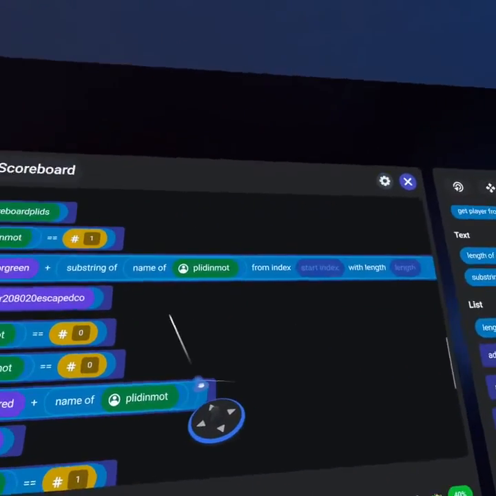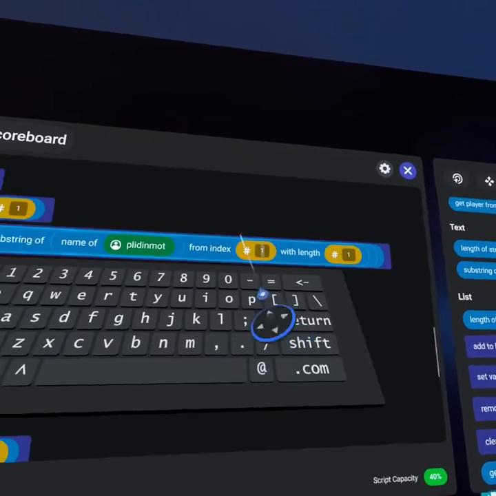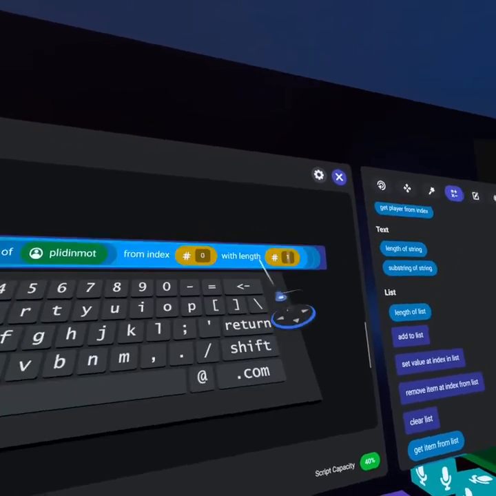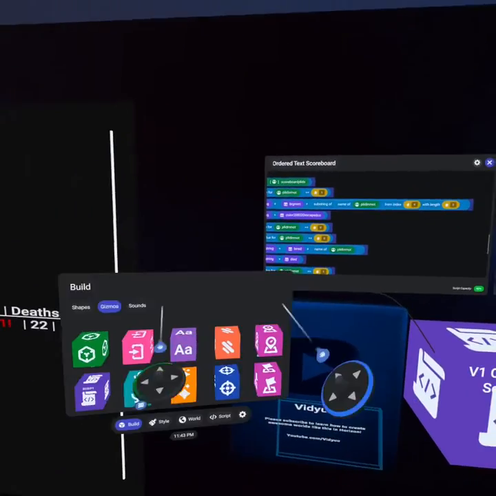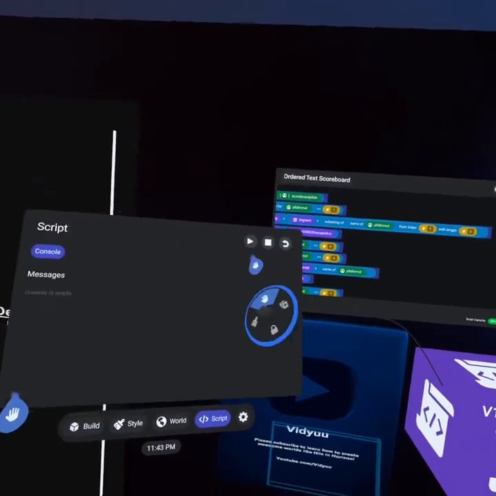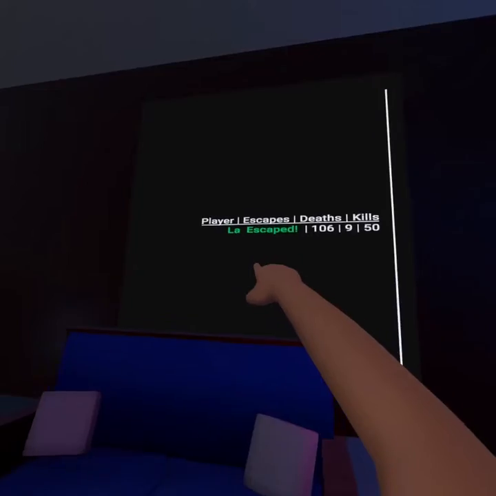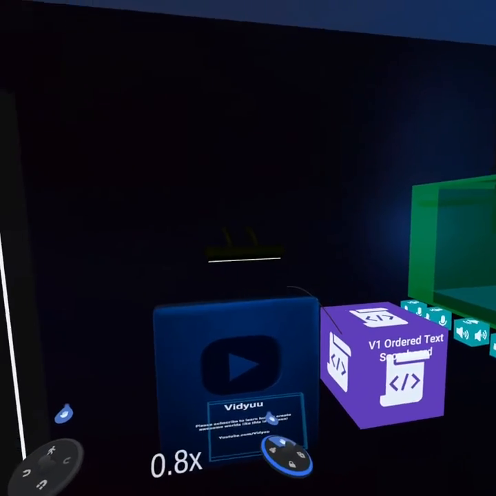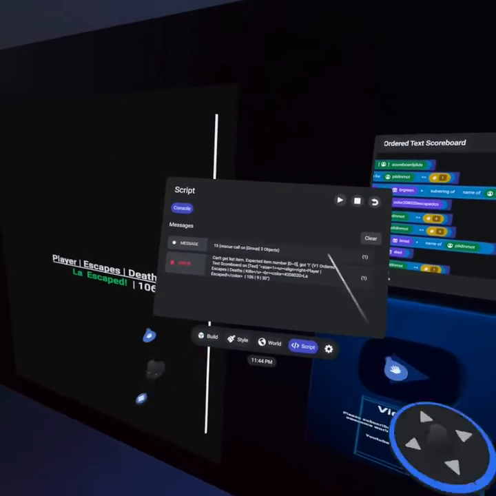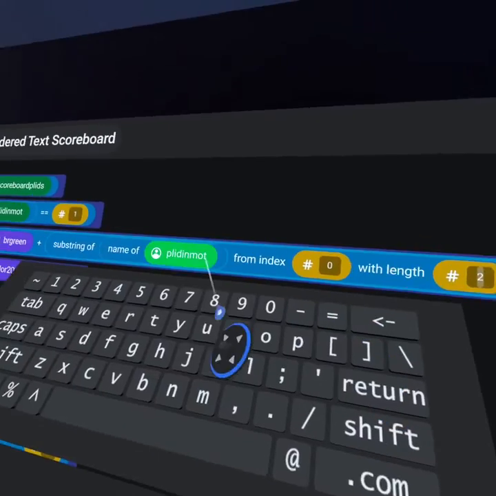Now if we scroll over here, this is where we can put in the length and the start index of 0 with a length of, let's go ahead and say just 2 characters, just for experiment's sake. So I'm going to go stop, reset, and play. Head into play mode. Hey, look at that! LA appeared. That's awesome. Now if we come back into build mode, we can check that there's no errors. Perfect, no errors.